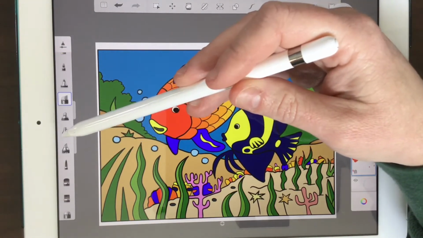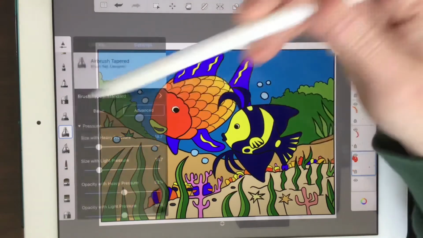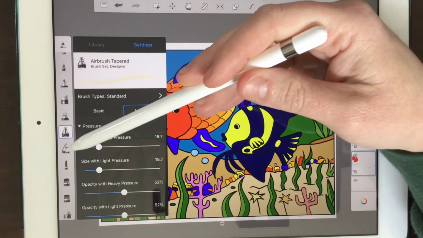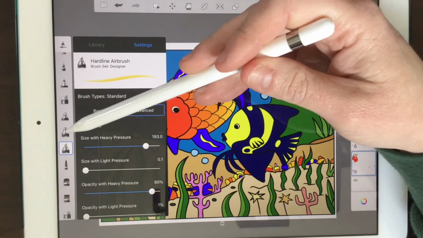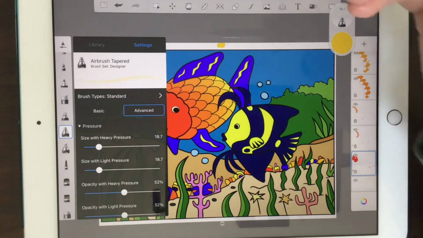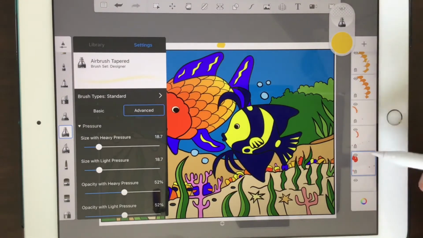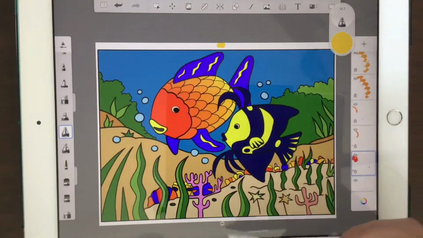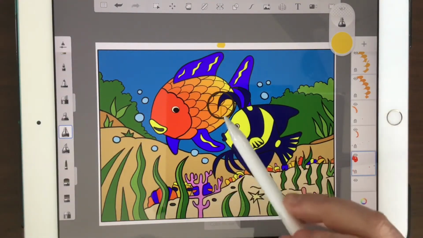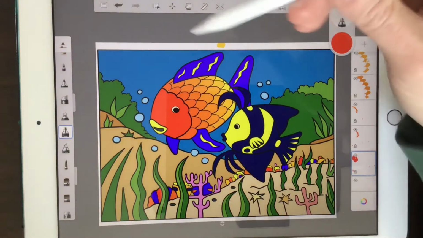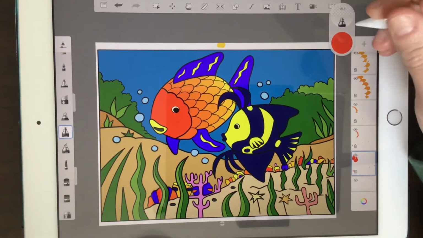is going to be the airbrush tapered. There are two of them. There's hardline airbrush, which is great for some things, but not for this one. Airbrush tapered is the one I want to use. I'm on this layer, and I want to grab the right color. So I'm going to use my eyedropper, grab the color, and make it a little bit lighter.